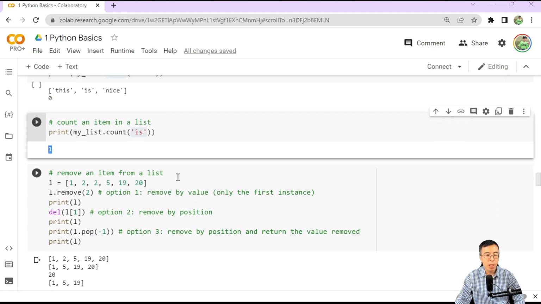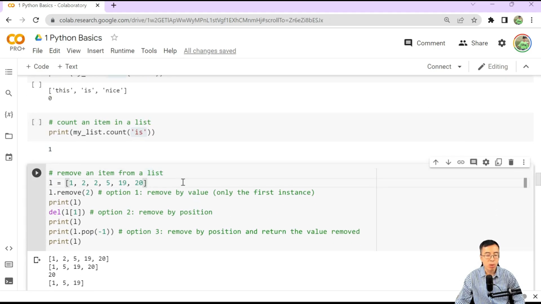You can remove an item from a list. There are multiple ways that you can remove an item, and we introduce 3 ways here. They all differ a little bit. So the first option is to remove by value, and only the first instance. For example, here we create a list of 1, 2, 2, 5, 19, and 20. If I say L remove 2, it is going to remove the first 2 from the list, whereas the second 2 is still intact.